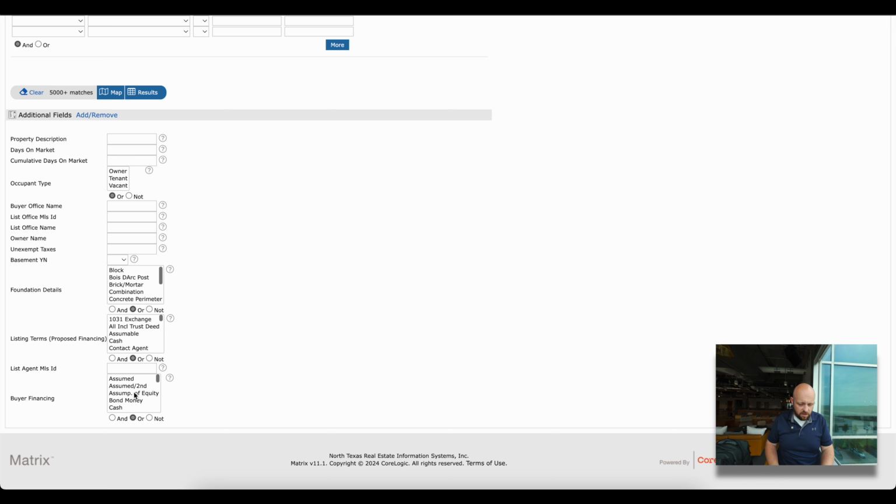So what I can do here is I can select all of the financing that was used or marked as used by the buyer. So when the property gets sold, the listing agent is required to go into that listing and update the price that it was sold for and what type of financing was used. So if it was cash, then they would go in and select cash. And that's a great indicator.